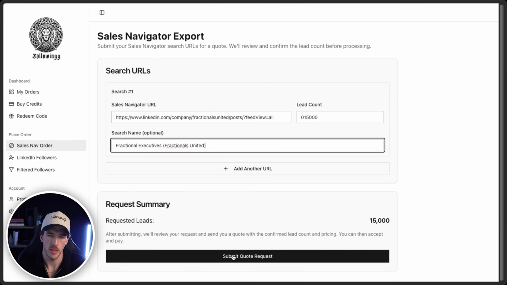So unlike some other instantaneous order forms, they're actually going to confirm how many leads are available, double check the lead count, and then give you a price based on that. So you're not paying for anything that you're not actually going to get. Then from there, all you have to do is accept and then pay.